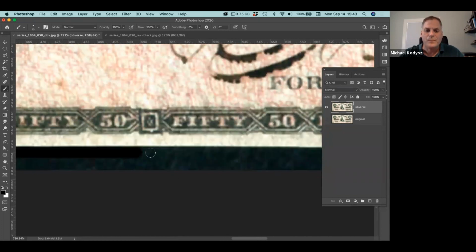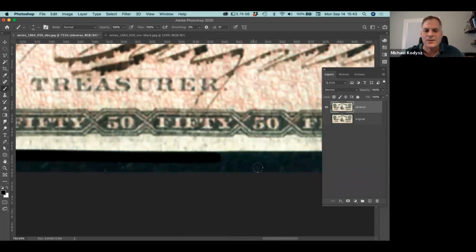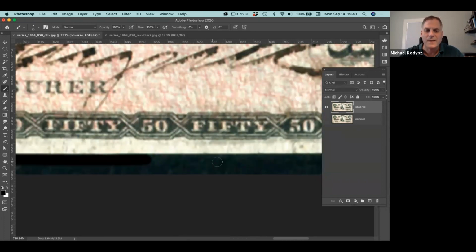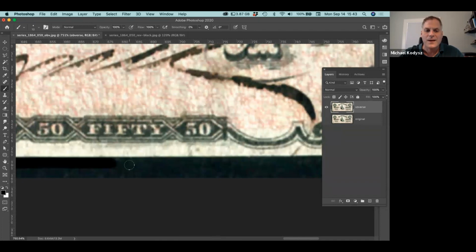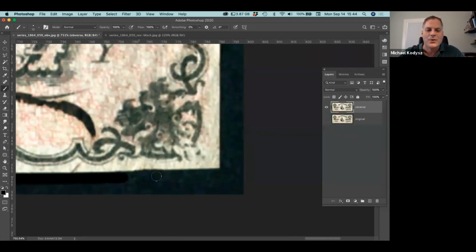And a mask would allow us to mask this area out or paint it out or create a selection without actually changing the pixels on the layer. Because right now what I'm doing is I'm permanently, well, I could Command Z it, I could undo some of what I'm doing, but I'm permanently altering the pixels on this layer.